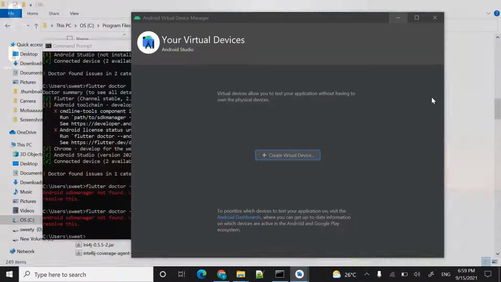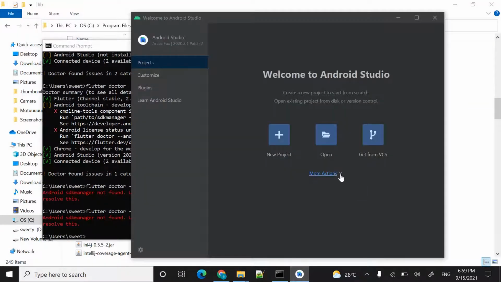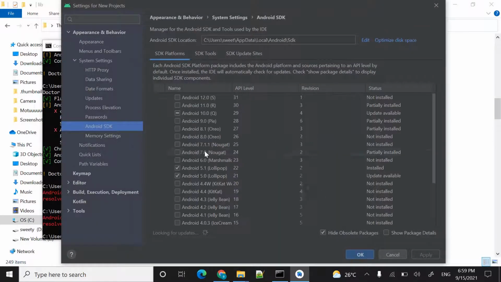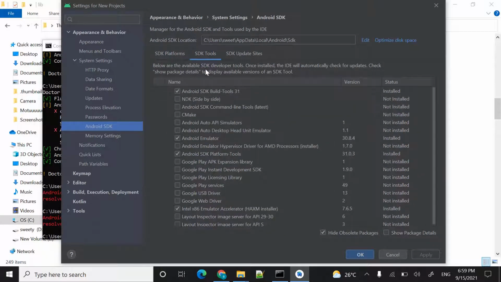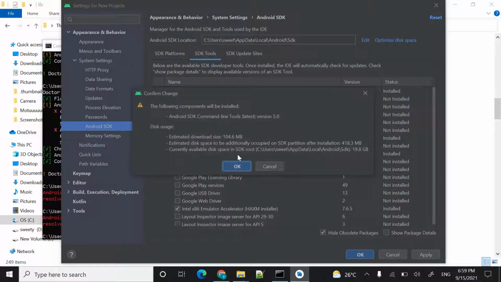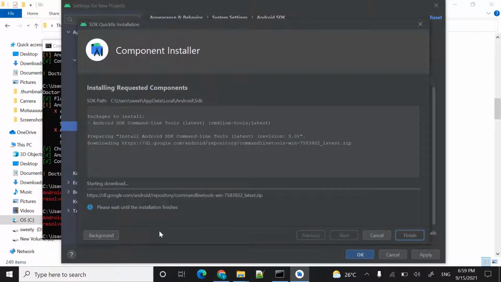If you have this error, open this one, close it, open this one, click on more actions, go to SDK Manager, and in SDK Manager click on Android SDK Tools, and search for the command line tools. Here you can see SDK command line tools, so it's not installed. If you click on this and click on apply, it will start downloading and installing. So let's just wait for a few more minutes. So it's almost complete.